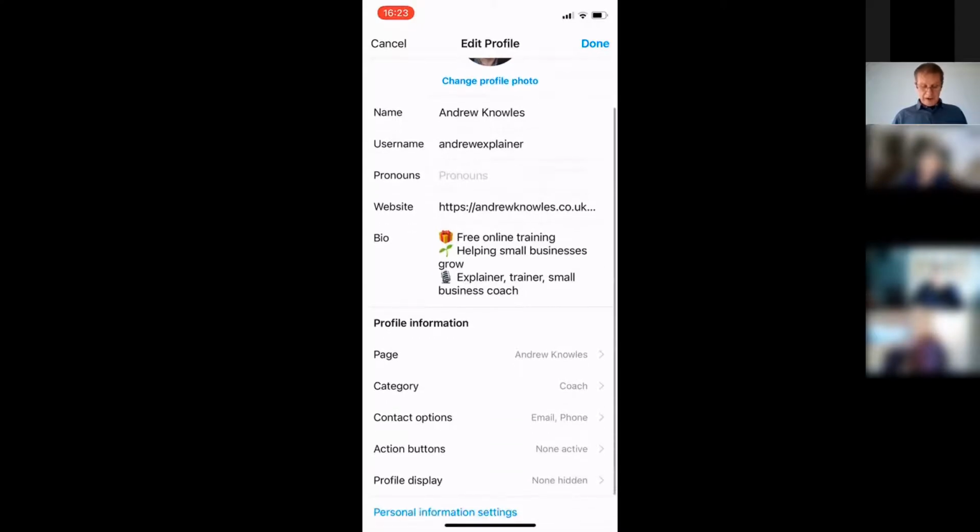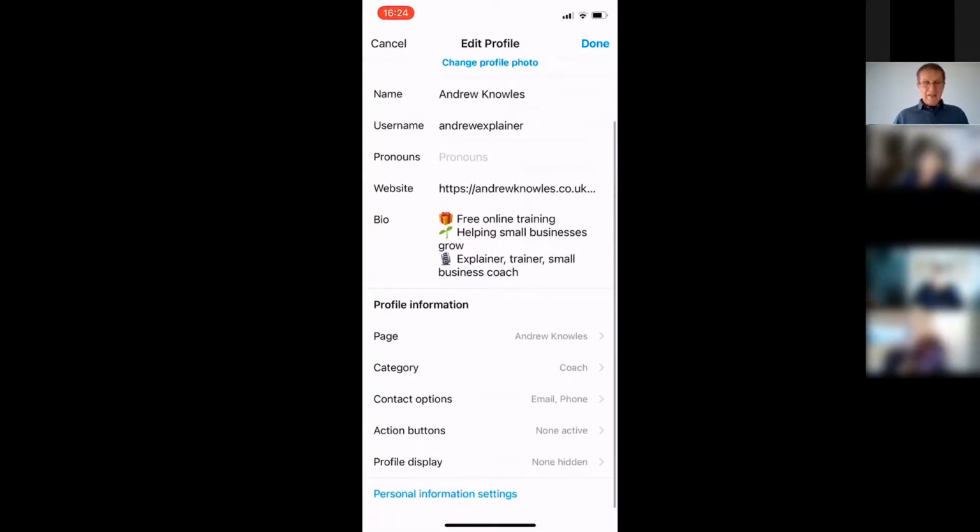Currently it's Andrew Explainer, but that also changes the web address for it. So if you're going to change the username, it will change the web address. Anything that links to that web address will know the old web address will no longer work. So be aware of that. And then there's various options down at the bottom there, and yeah, contact options.